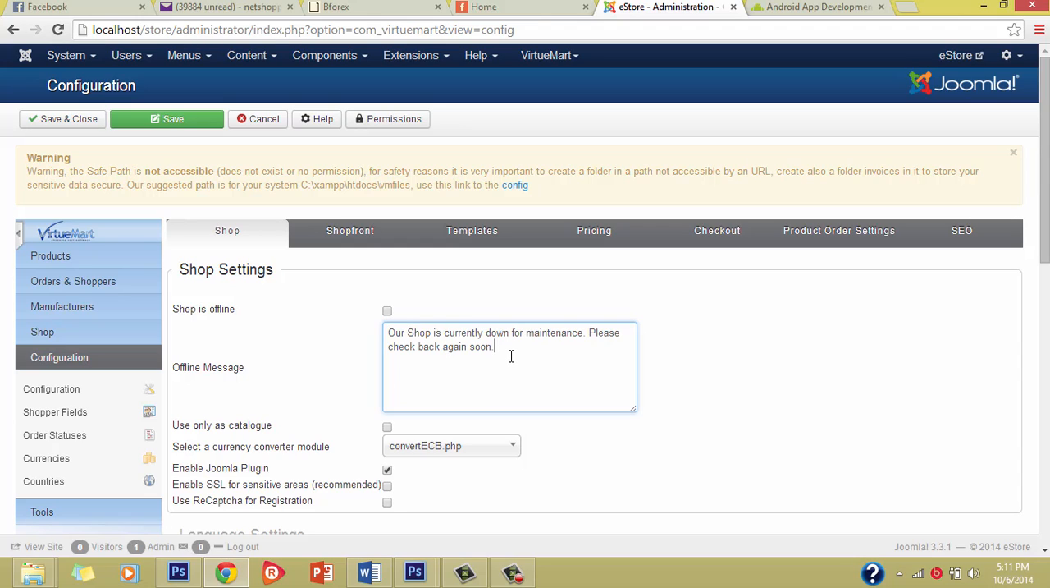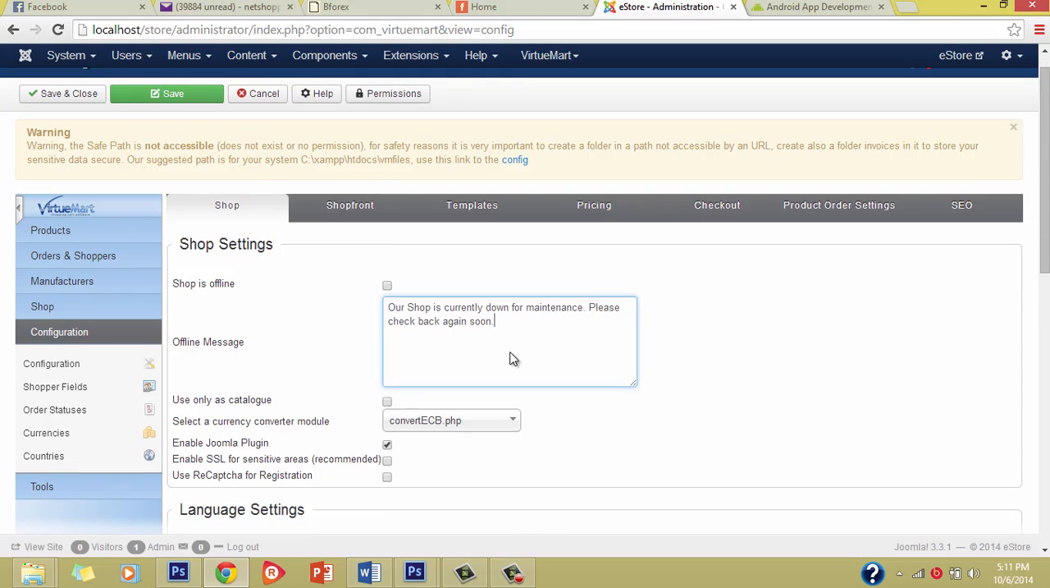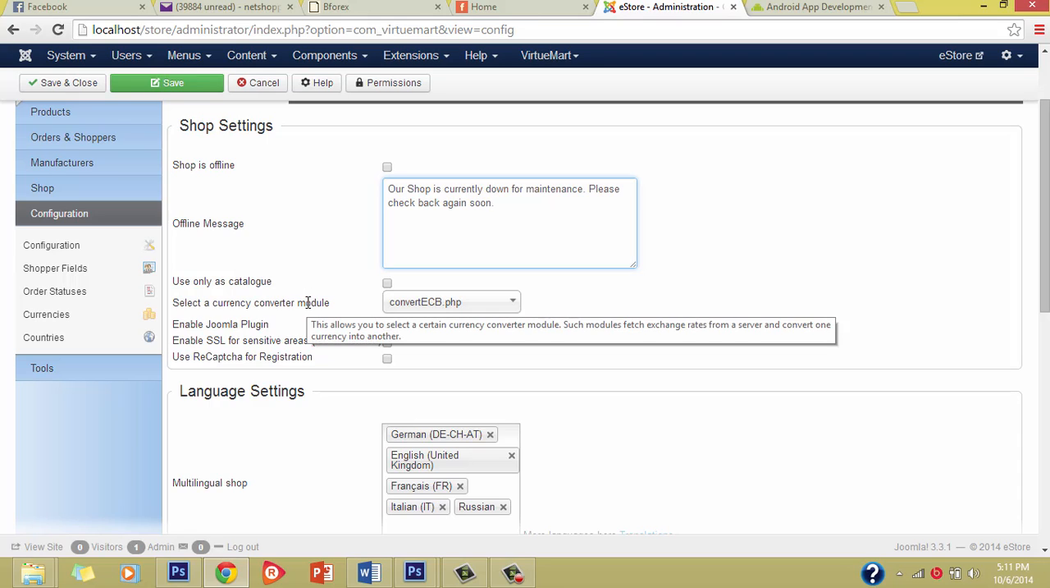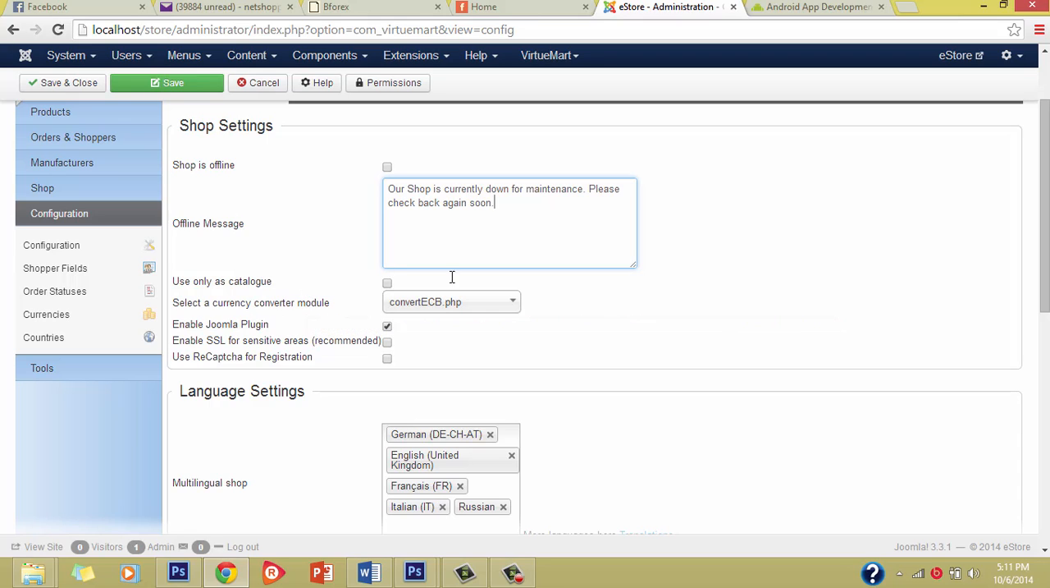So you can actually edit it to whatever message you want to be displayed when your store is offline. And then the next option there is use only as catalog. With Virtuemart, you can decide to use your store only as a catalog. As a catalog, it means people can't buy. They just come to your website and view all your products. They see the details of the products. They get to know about the products, but they don't actually make payments on your website. They just come there to see what you have to offer.